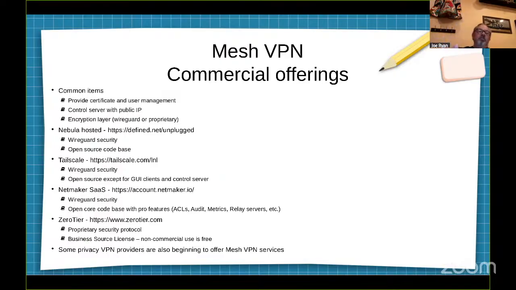Nebula is an open source code base and you can run it yourself. You don't need to use their hosted version. You can install your own Lighthouse servers, what they call them, on a public IP address and run it yourself. And they use WireGuard security. Tailscale is open source except for their GUI clients, but they really do have some good GUI clients. Their phone clients are really, really nice and they run very well. And then the control server isn't open source.